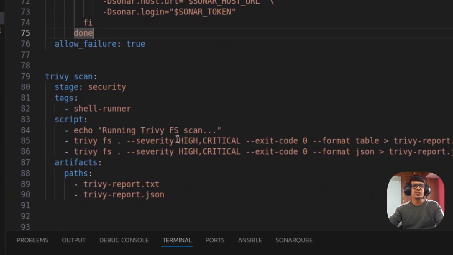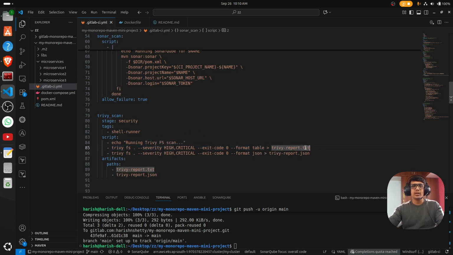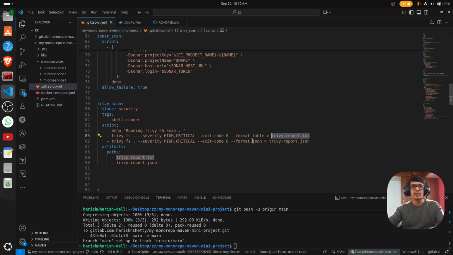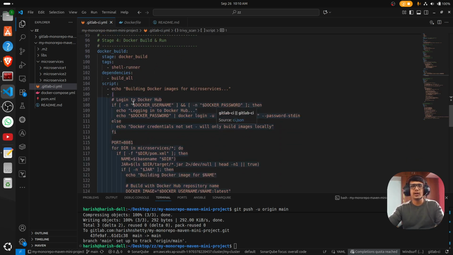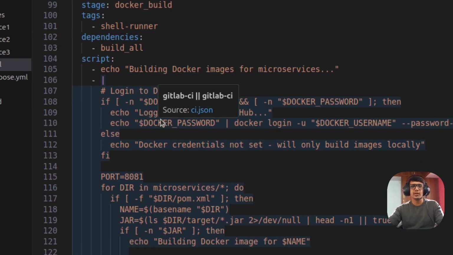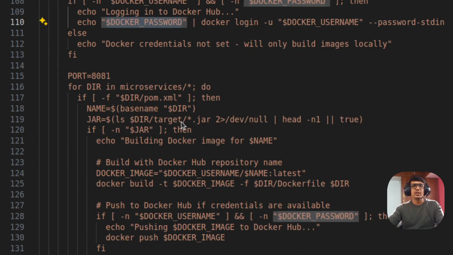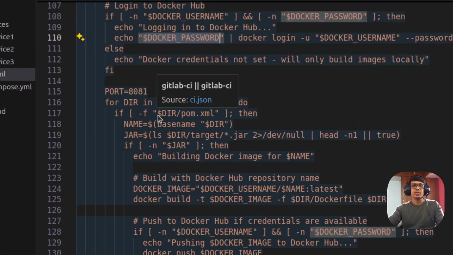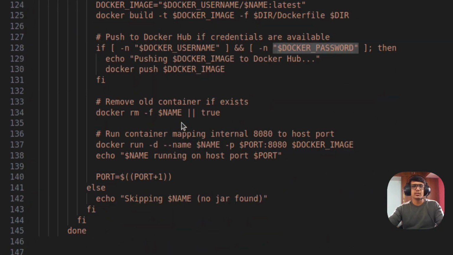And the security stage is the same as normal. We get a report from Trivy. I will show in a moment how to download this artifact. And the Docker stage is simple, and see, we are logging into Docker in the terminal. These variables we already defined in the GitLab variables, the same, and each directory is going to be checked and create the Docker images, same like that.